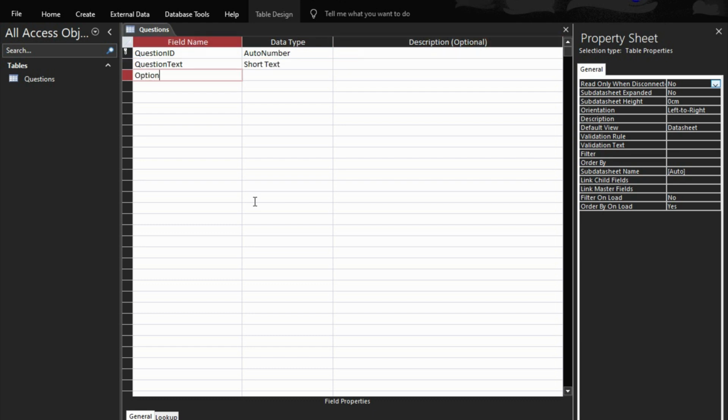Then we have option 1. Option 1 is going to be a short text. Option 2 is going to be a short text. Option 3, option 4, and the last one is going to be correct answer. That one too is going to be a number.